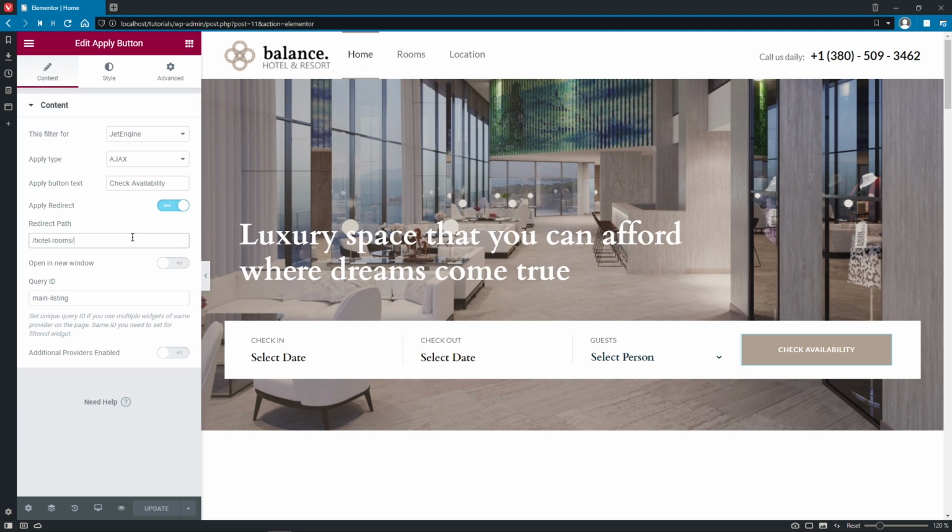Guys, there is a possibility that here you'll see the link to our demo website. Don't worry about that, just simply replace that link with your custom one. You'll need to specify the full hotel rooms page URL or leave it like this.